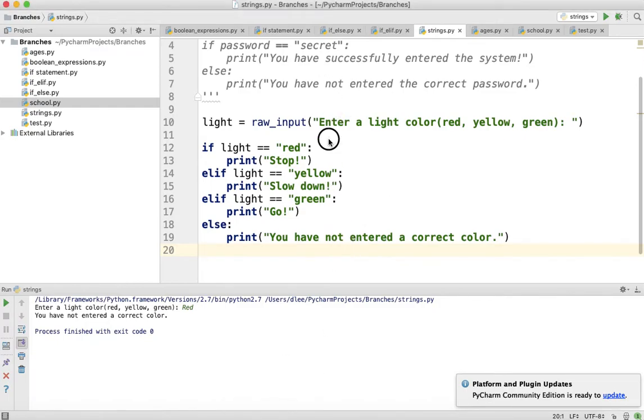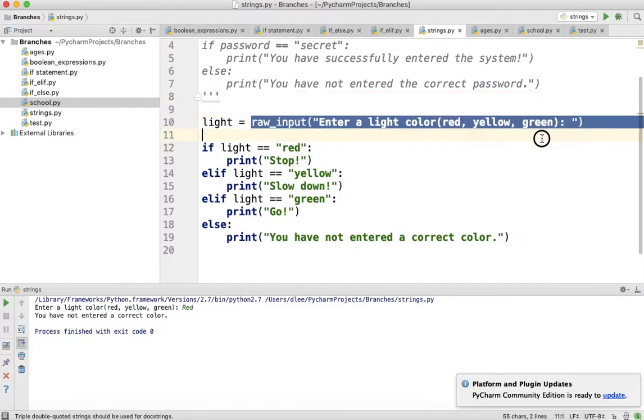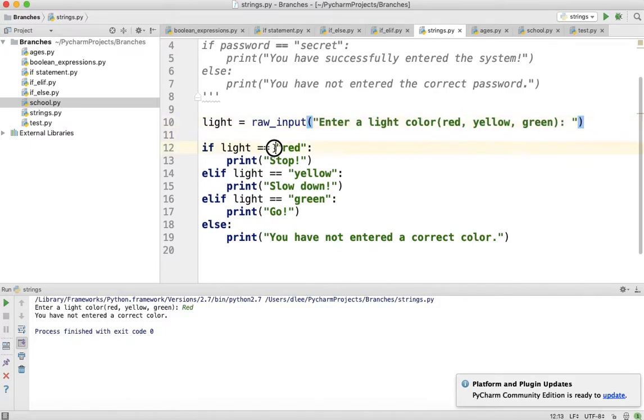Alright, so we have this stoplight program, and the way the stoplight program works, as you know, is they enter in red, yellow, or green, and based on their input, it either says stop, slow down, or go, or you have not entered the correct color, right? So there's a problem with this program, and the problem here is if I type in capital RED, it's going to print out you have not entered a correct color. And why is that? Because it's case sensitive.